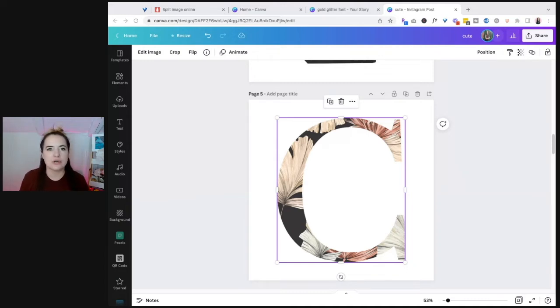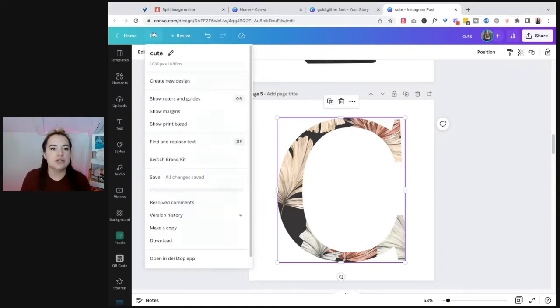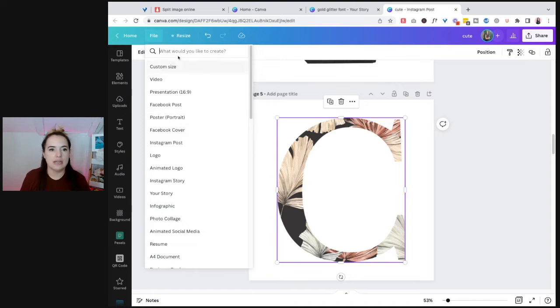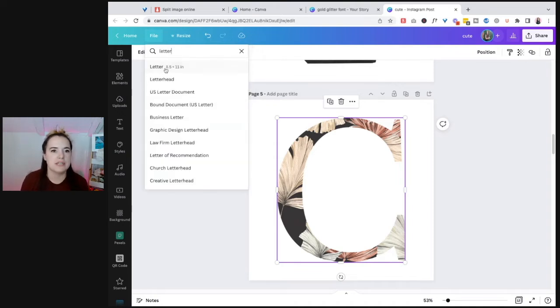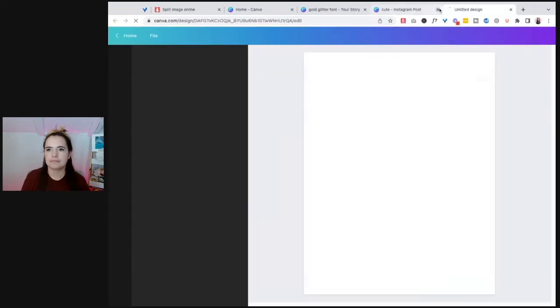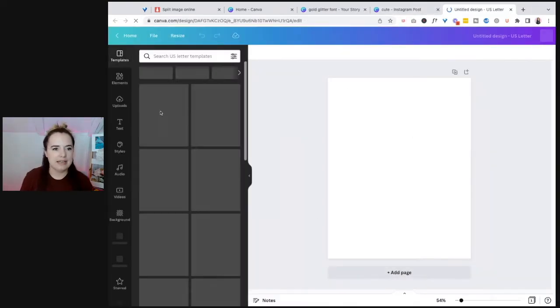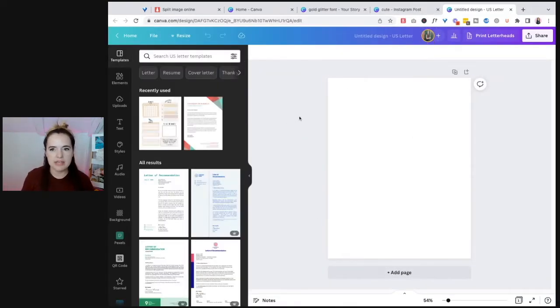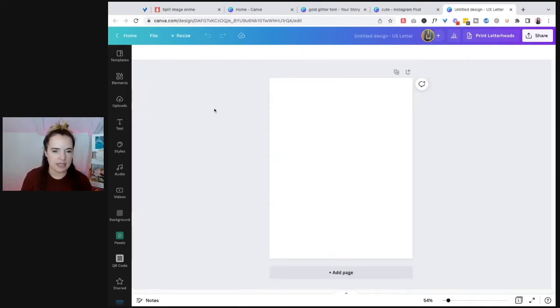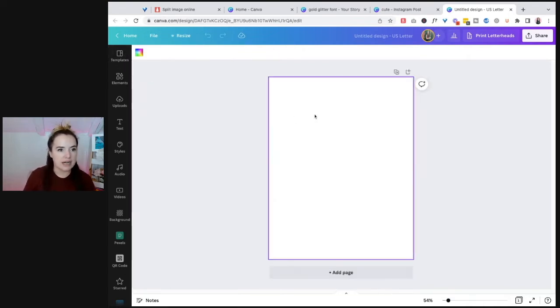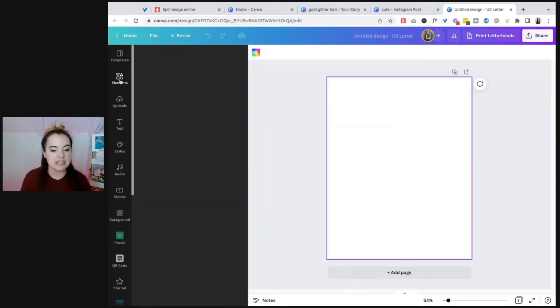First things first, find the page that you were playing around with. So we are going to go to File, Create New Design. We are going to go to Letter because we want it to be 8.5 by 11. And now, what are some things that we want inside of our checklist page? It's going to need to have lines. It's going to need to have places for you to put text. It's going to need to have check boxes and squares.